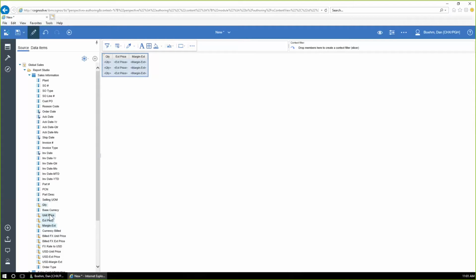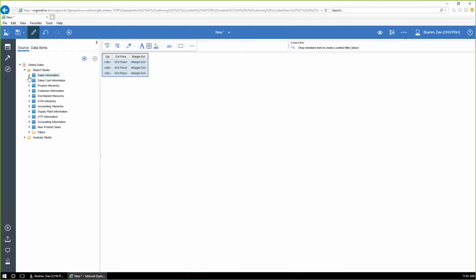So we'll talk about aggregation in a moment, but let's keep in mind that while total is by far the most common, and I'll call those footers subtotals, that's not technically correct. Technically, it's whatever aggregate makes sense for the measure that I want in those footers. So we'll come back to that. For now, I'm going to collapse sales information, and I'm going to expand product hierarchy. And I want to add product family and product group to my list.